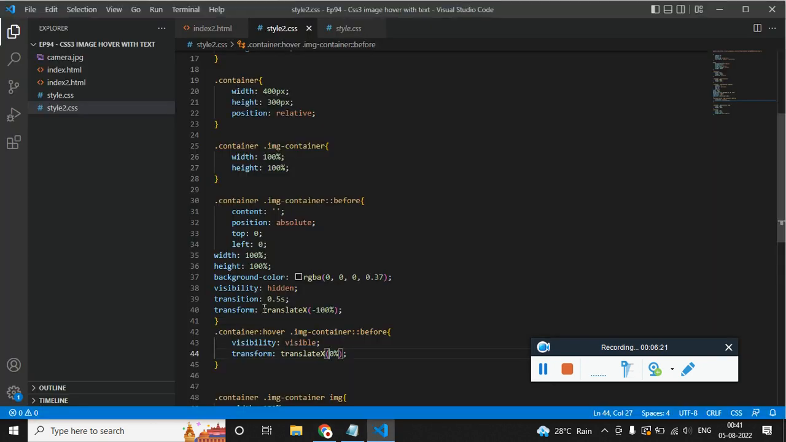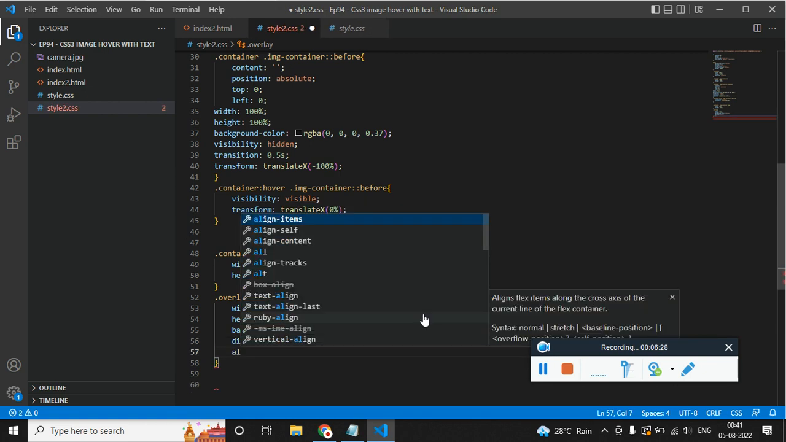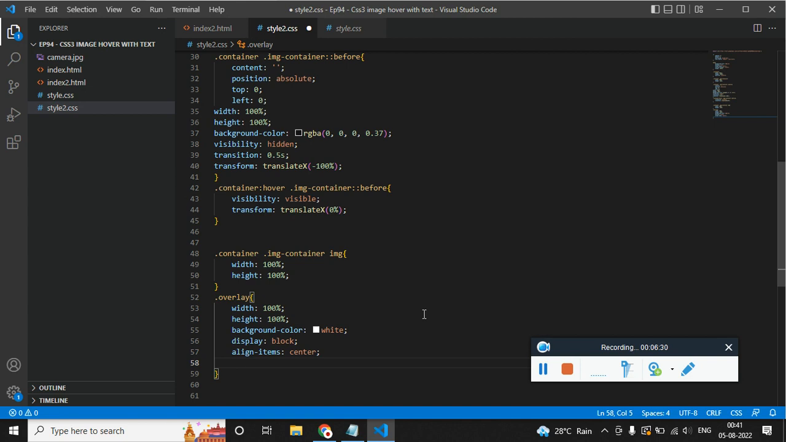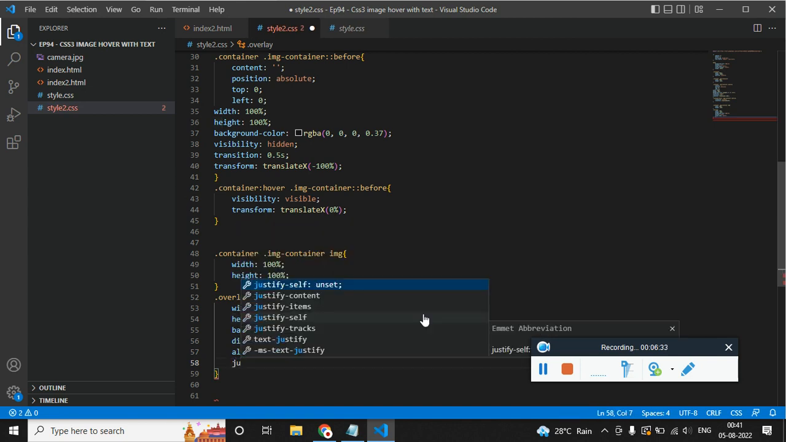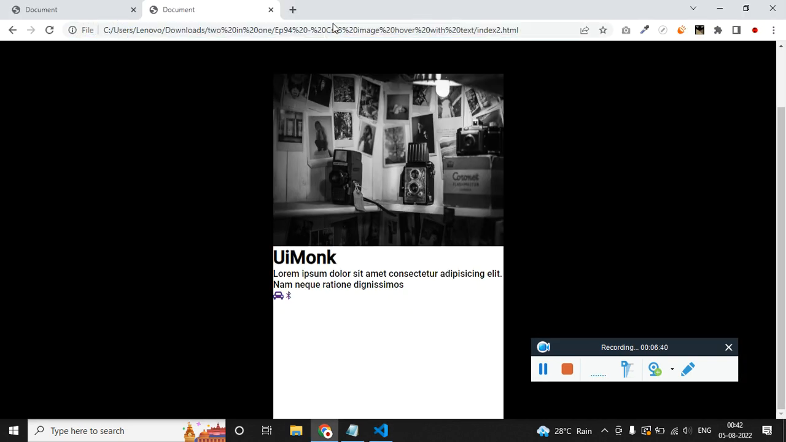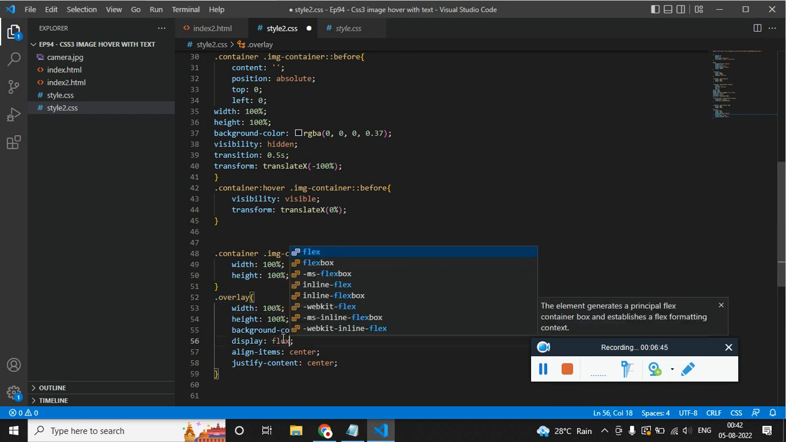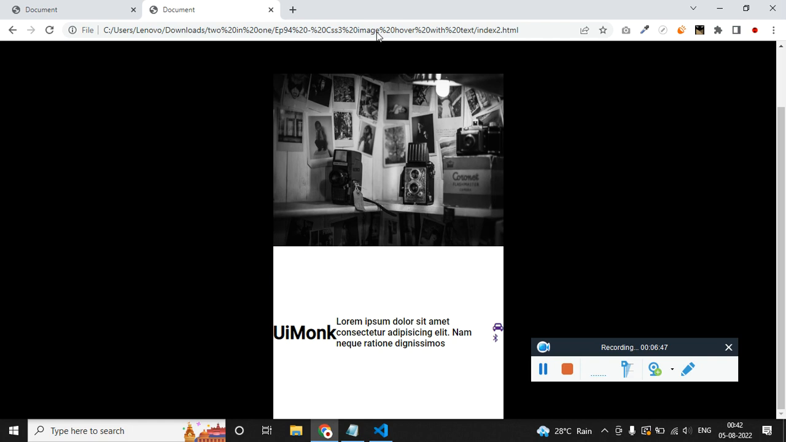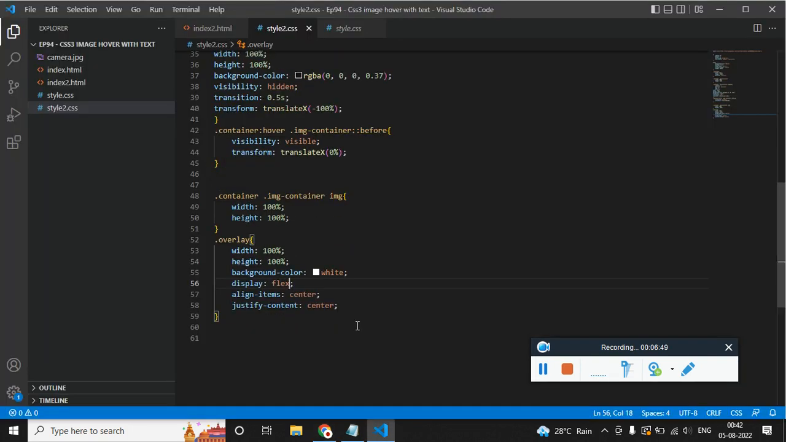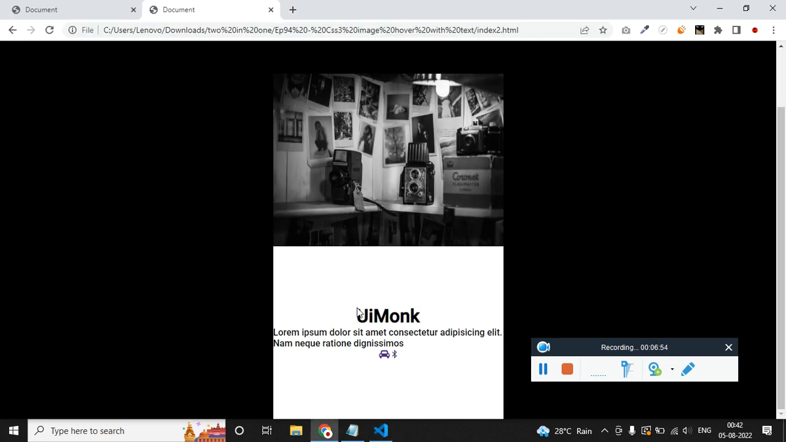Now let's work on the bottom one. So the overlay, whatever is there inside it, I want it to be at the center. So display flex, align items center, vertically align, and justify content center will horizontally align. We have given the height 100%, so the vertical align items will work now. It's not block, it's flex. And it's in a row now. I want to make this a column. So flex direction column. It will be one below the other.